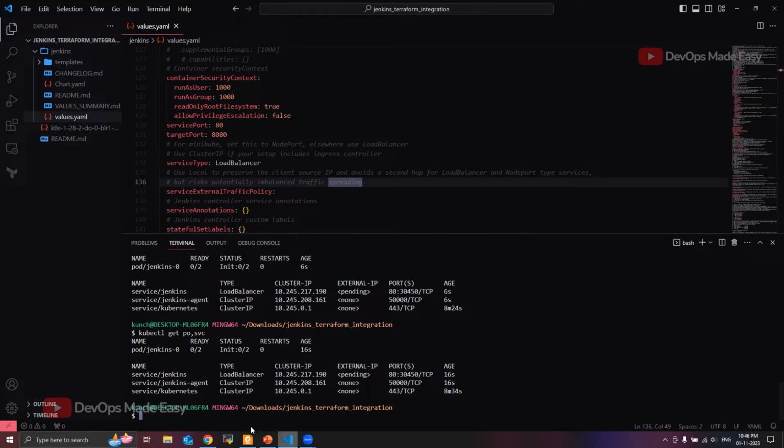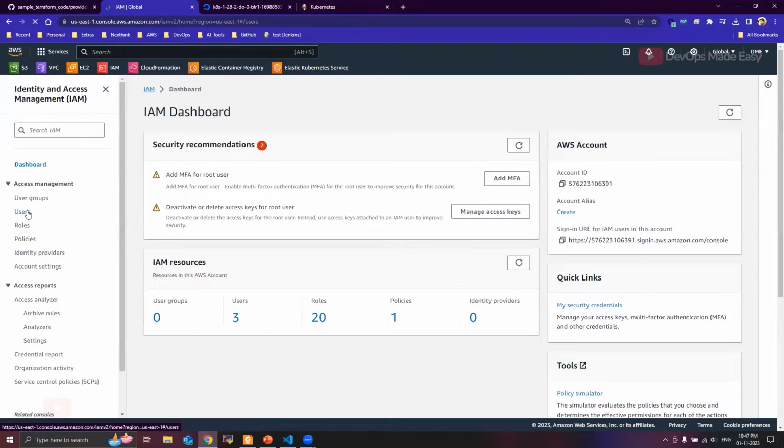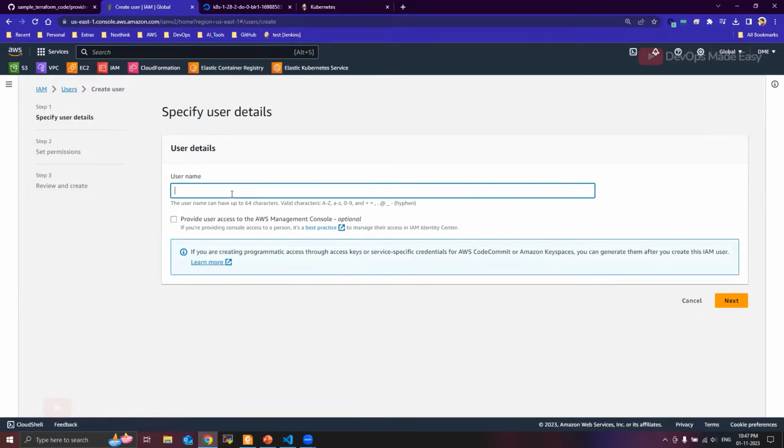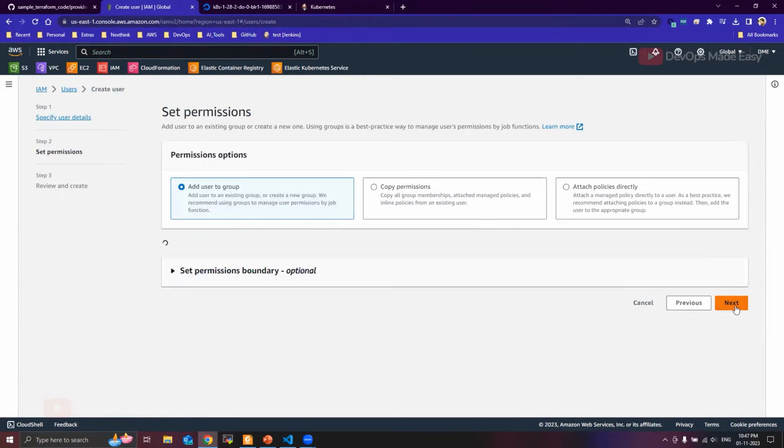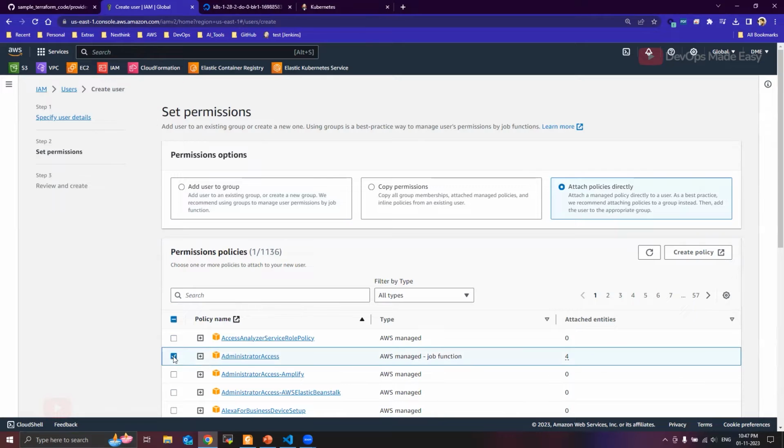Meanwhile, while it is creating, we'll also need IAM user credentials, right? Because Jenkins has to talk to AWS to provision infrastructure. So we'll create a specific IAM account. Go to the IAM service of AWS, click on users and click on create user. The name of the user I'll use is Jenkins-Terraform, something like this. I will not provide management console access. Click on next. I need to give it administrator privileges, so click on attach policies directly and select AdministratorAccess.